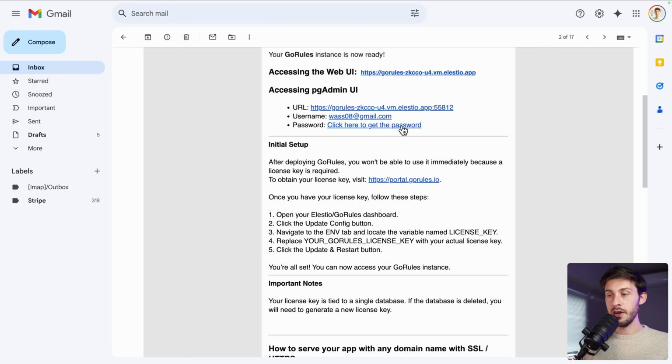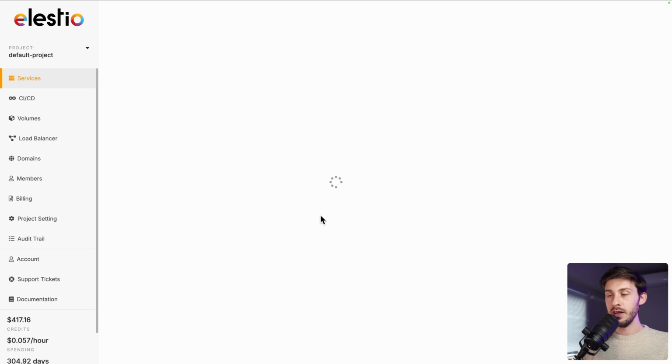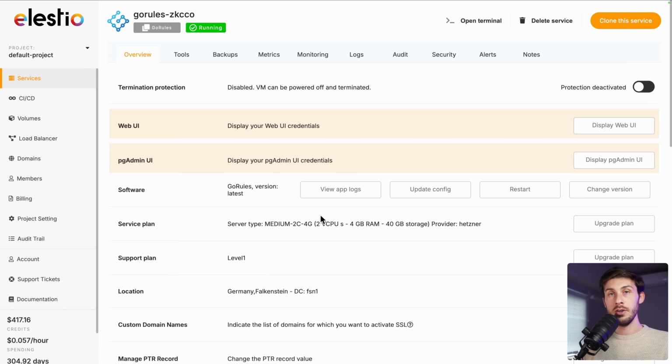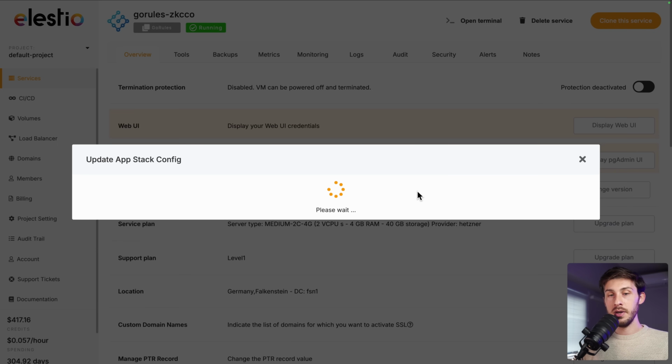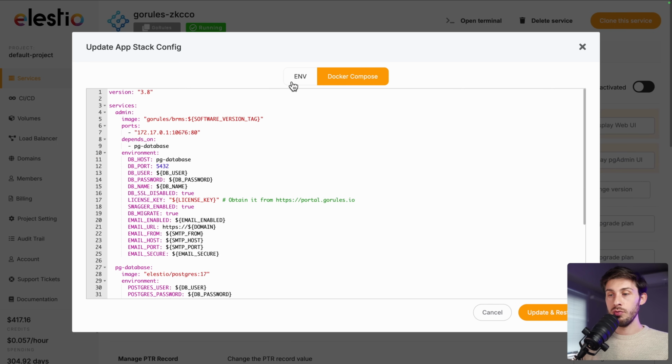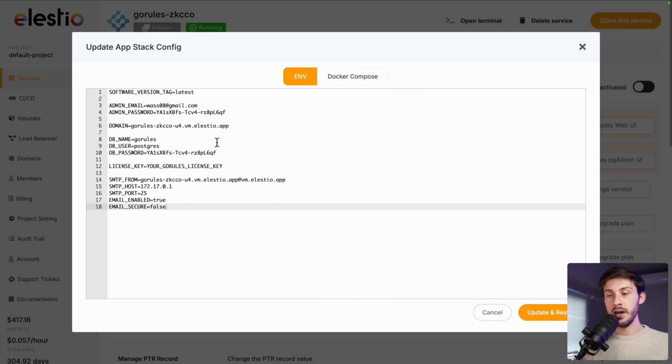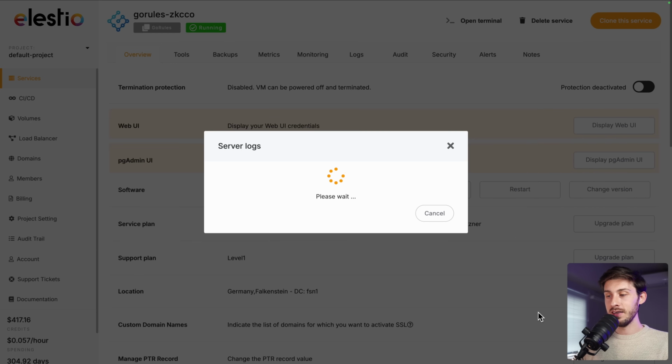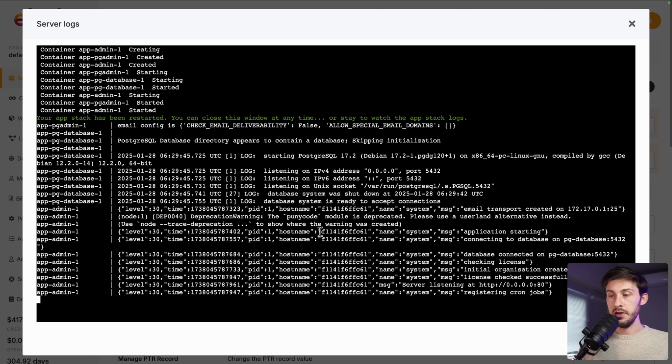So let's go to the dashboard, click here to get the password link. We arrive on Elestio administration UI for your instance. Click on update config, then switch to env for the environment variables. And let's replace your GoRules license key with your GoRules license key. Then update and restart. You will have the different commands that are executed while your server is restarting. It will just take a few seconds before being ready.